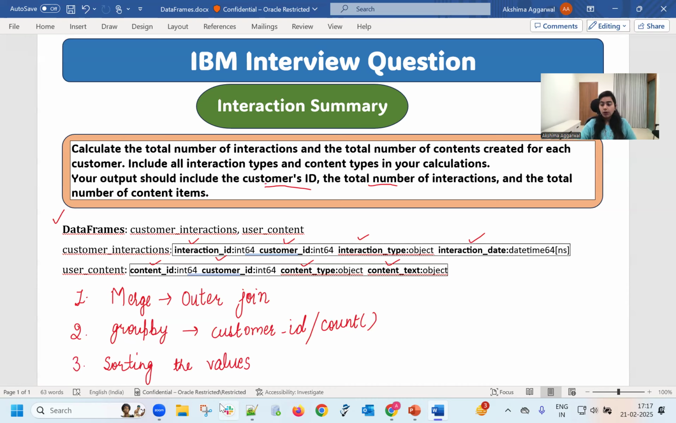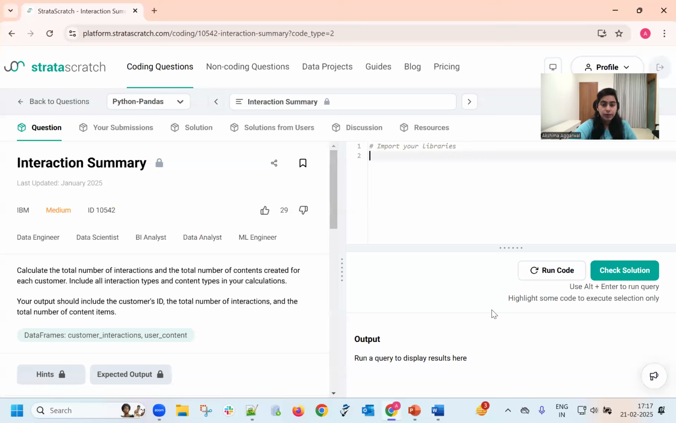Now let's write the code on the Strata Scratch platform. So this is the platform, and this is the question we have. First of all, in Python, for data manipulation, we are using the pandas library. So let's import pandas. And the very first step is to merge the two data frames. First of all, I'm going to rename the data frames.